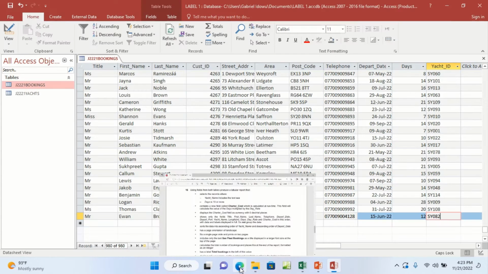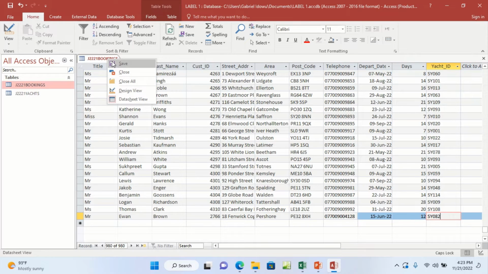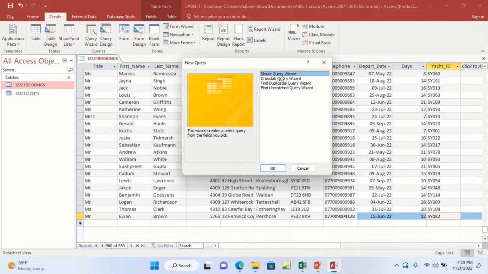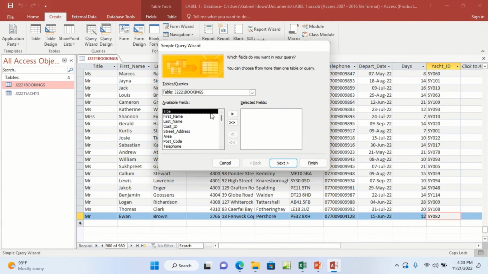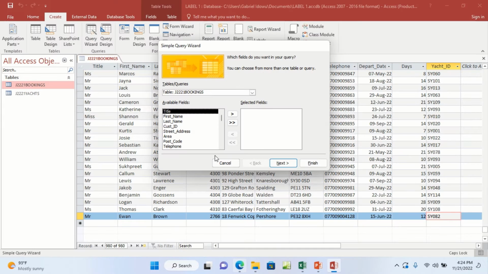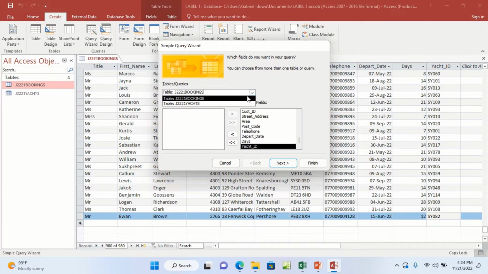You come to your table, save it, go to create, and click on query wizard. Pick simple query wizard. Okay. Now, since the question says from both tables, you pick from both tables. This is the first table, which is bookings. You pick every field there. Come to the second table, which is yard. You may pick everything here.